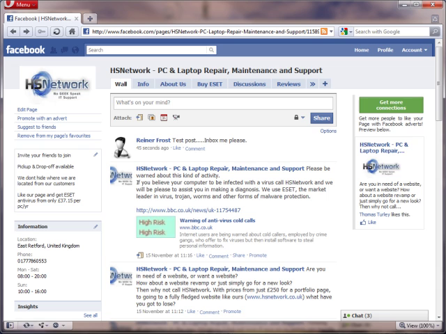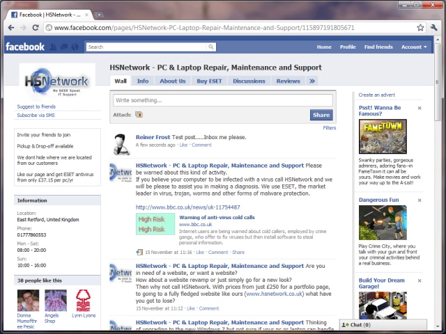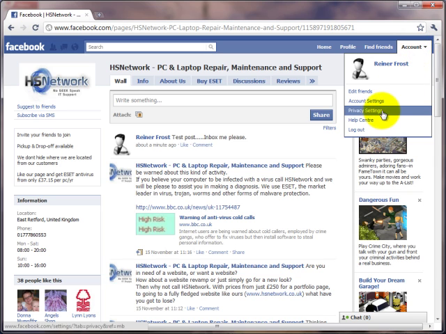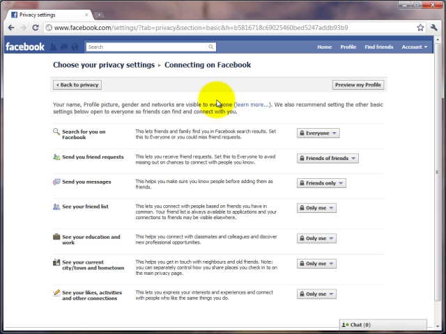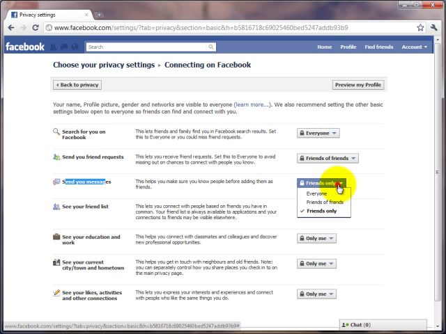So I'm going to pop back over onto the other browser. What we need to do is go up into the right hand corner where it says account, and go down to privacy settings. Then at the top we've got connecting on Facebook, and in the sentence underneath, just to the right, you've got view settings as a link. We'll click on that and go in there. As you can see, third box down, we've got send you messages, and that's set to friends only. That wants to be set to everyone, just like so.